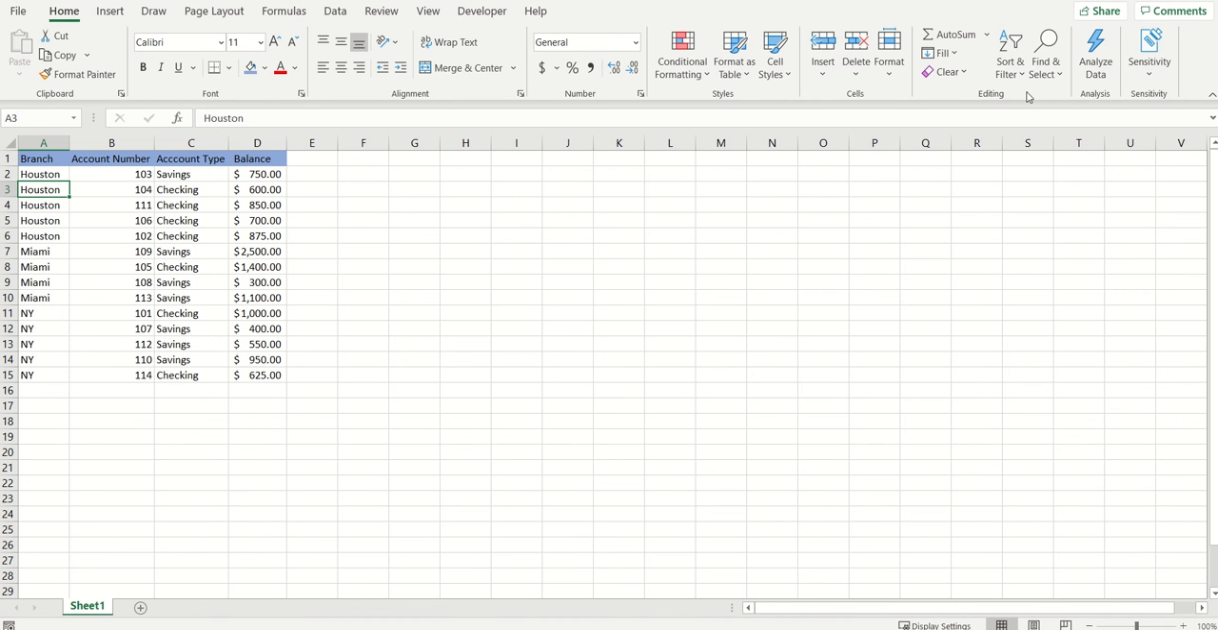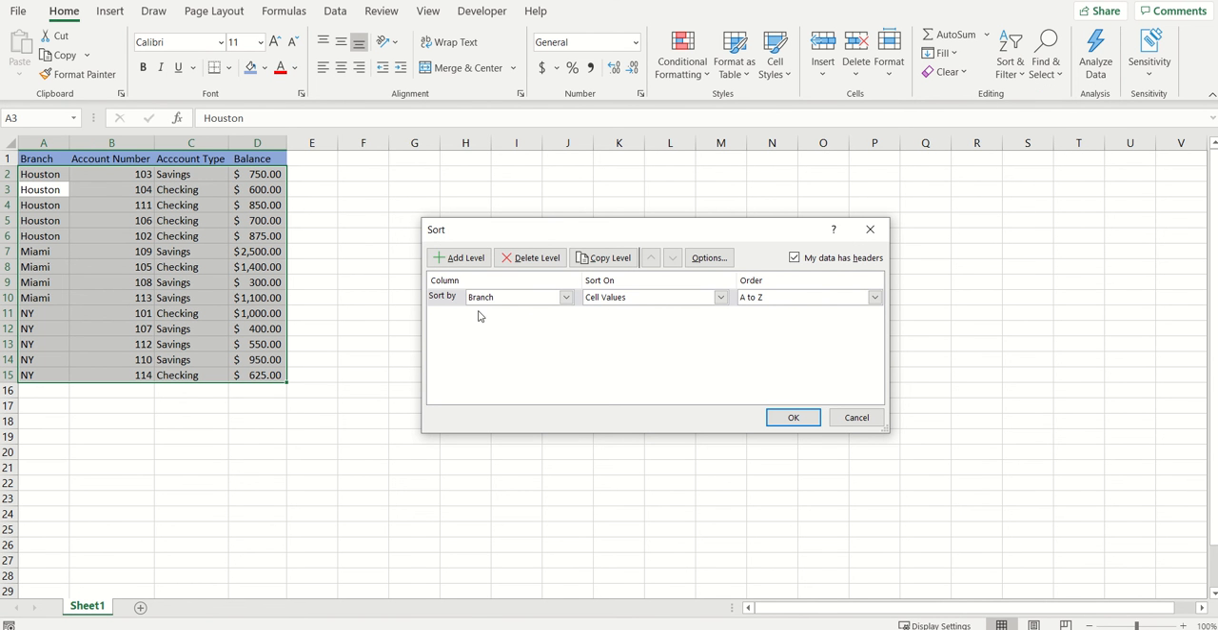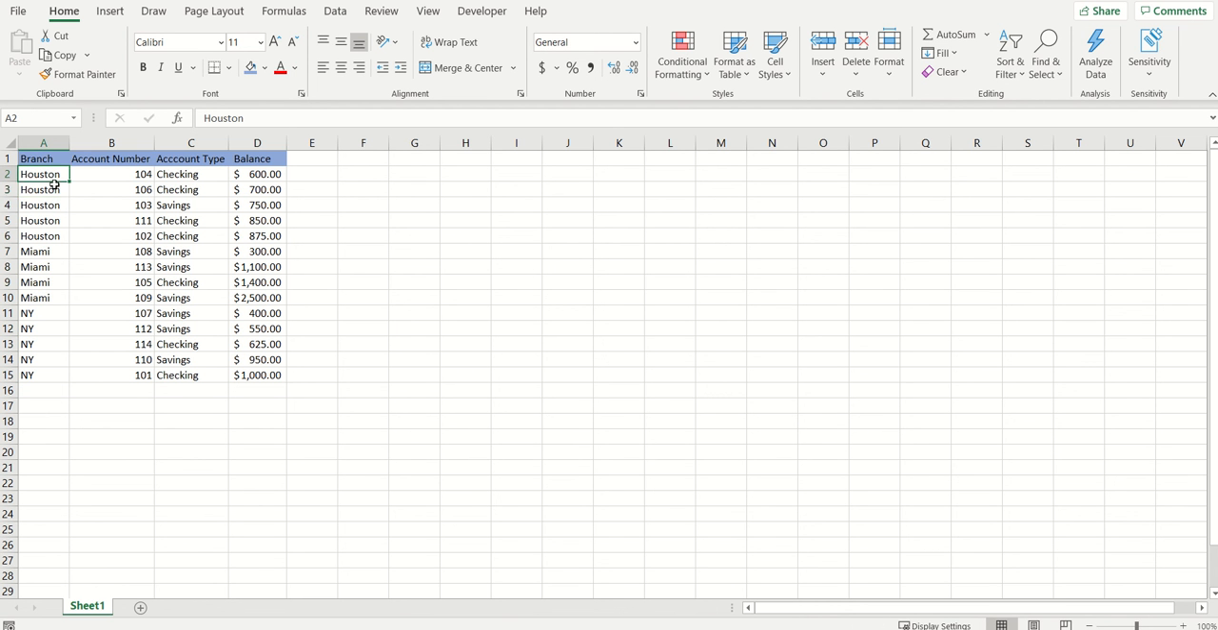Let's do an advanced sort, which is one of the other options. I could do a custom sort. And you'll see right now we're sorting by branch. Let's go ahead and add a level. I want to add a level that says within a branch, I want to sort by balance. So I'm going to sort first by branch, then by balance, and we'll keep the default smallest to largest. Now when I click OK, within my Houston branch, I am sorted in ascending order, smallest to largest, by balance. So you can see that can come in handy as well if I want to do multiple columns within the sort.